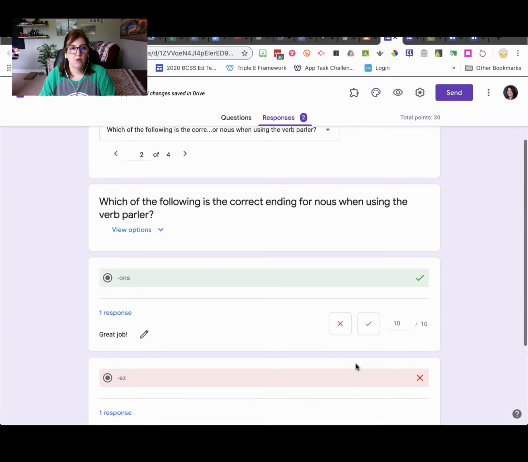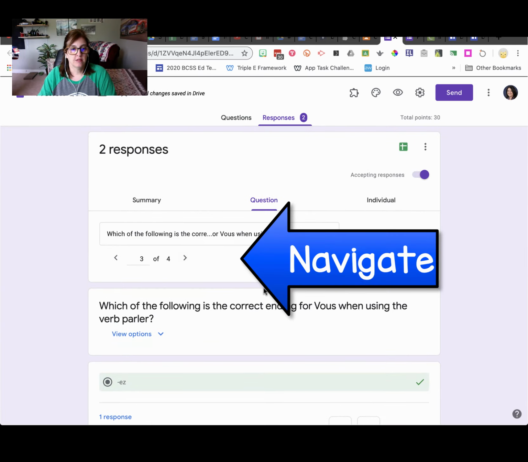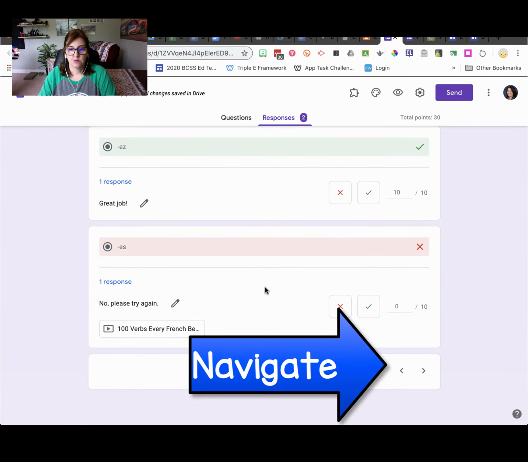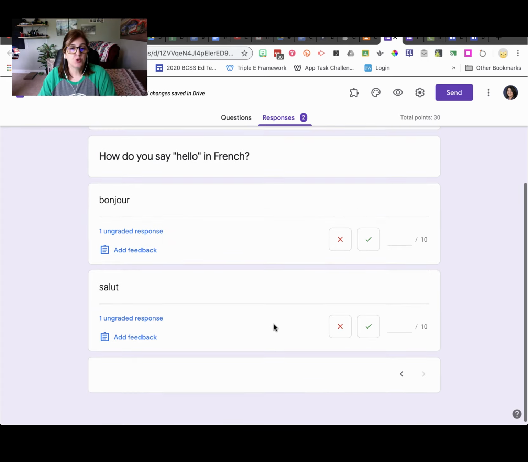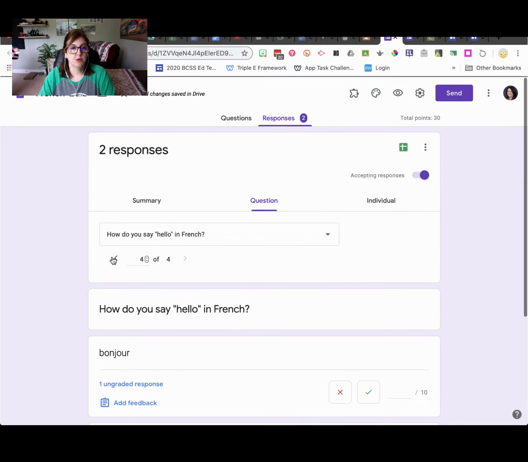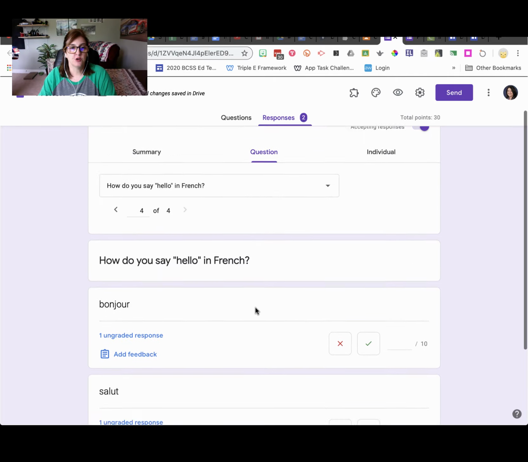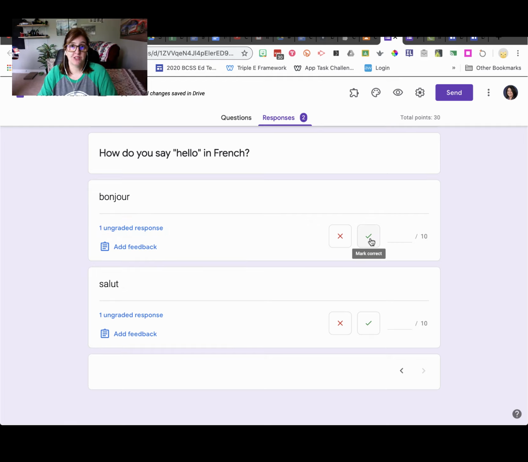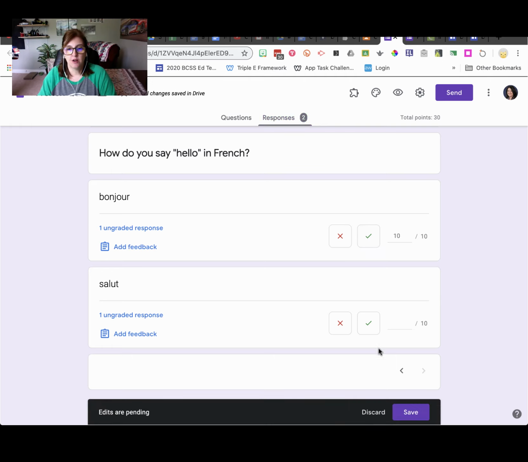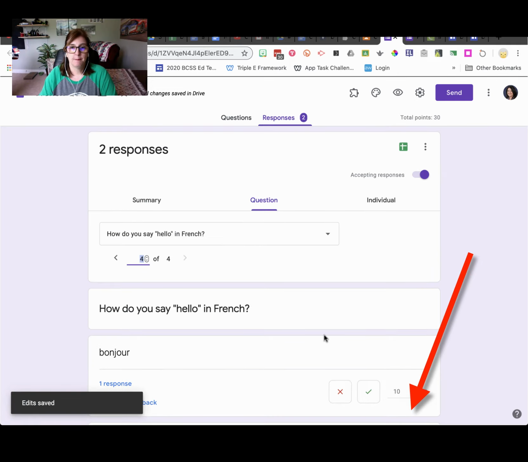And so now we're going to go ahead and take a look at this one. This was the third question that was in the quiz itself. When we're looking at this, this is looking at the questions that you have in the actual form. So I have one ungraded response, and actually these are both correct. It just depends on if you're being formal or informal in French. So I can go ahead and say that's correct, and that's correct. Edits are pending, so be sure to click Save.